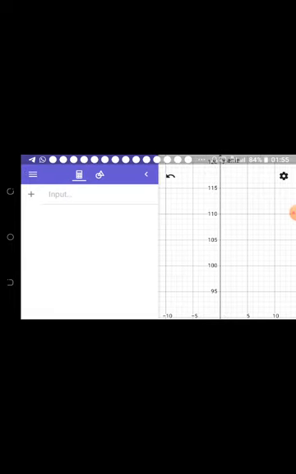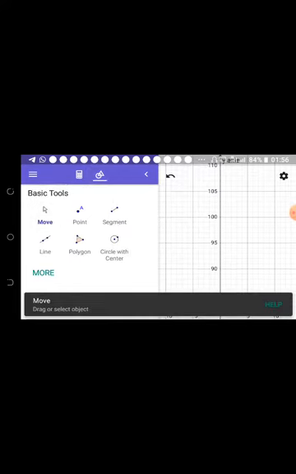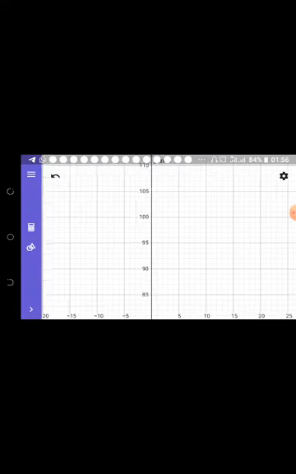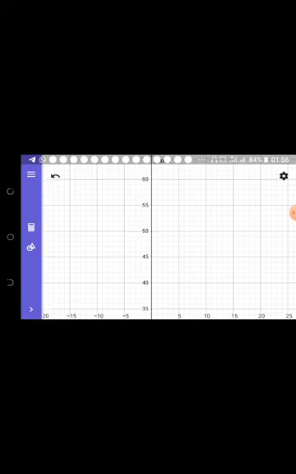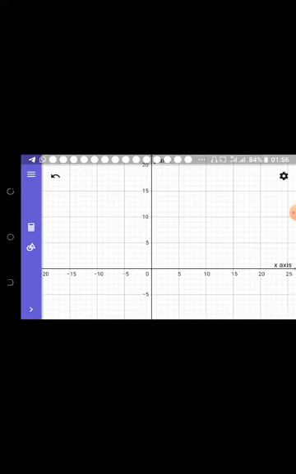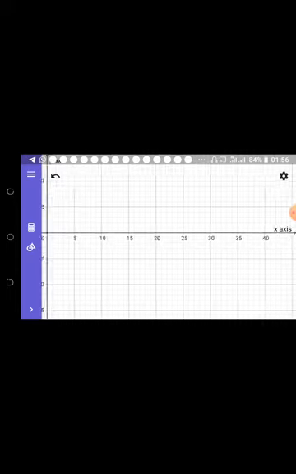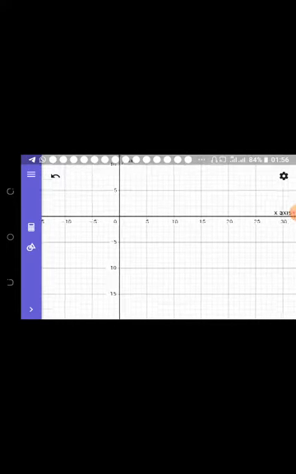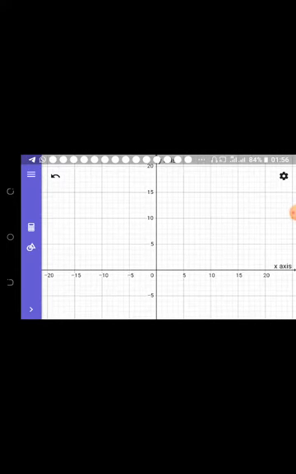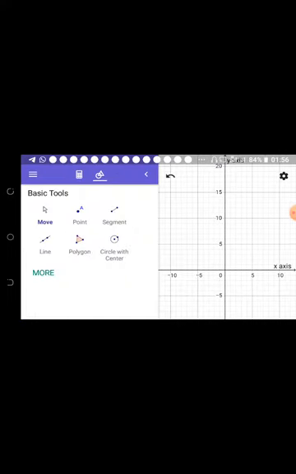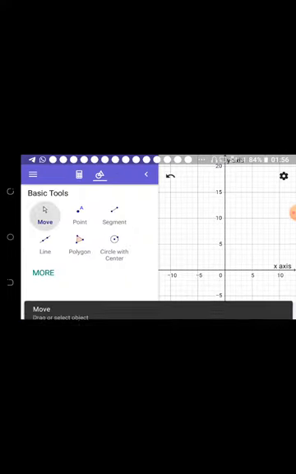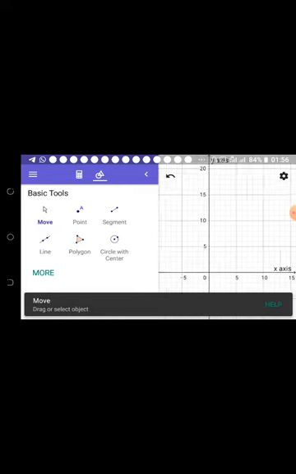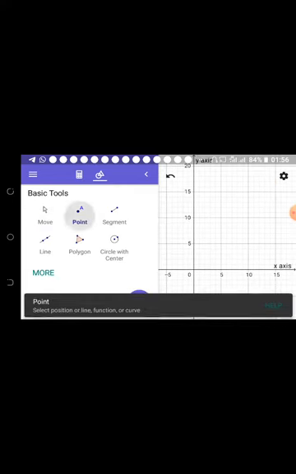Now let's go to the icon that has the circle and triangle together. If you click on it and you click on the arrow, it helps you to be able to move your screen quickly. Then you can move your screen about. All right, so the next thing is to go through the tools that we need. We need the move tool, which is the arrow to move our screen about. We need the points. Sometimes we make use of the points.